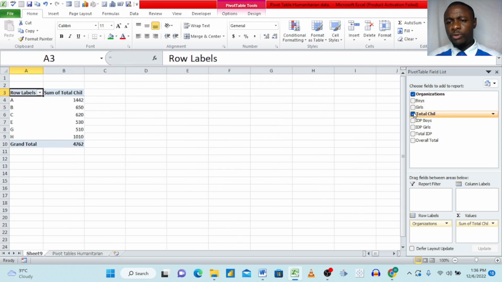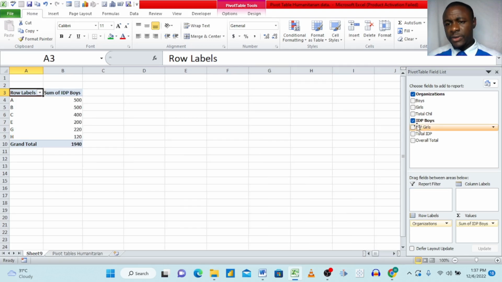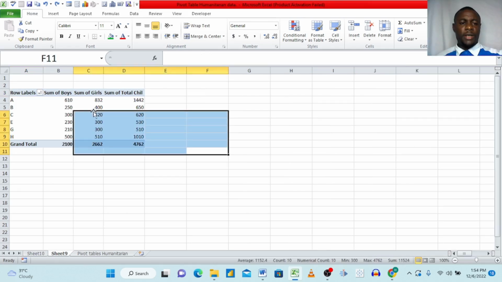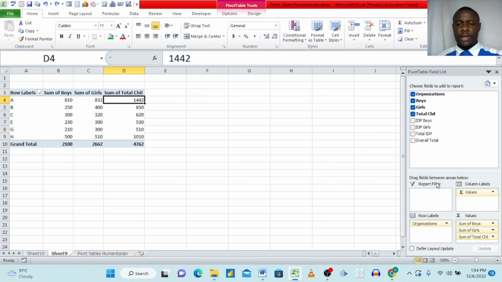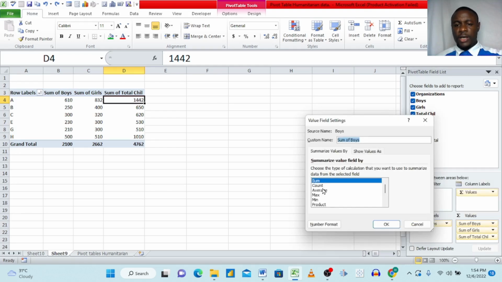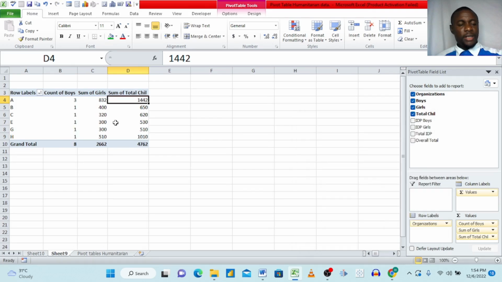Now we want to remove girls. We can also come here and take IDPs, boys, IDP, girls, and then total IDP. It still gives us the same. Okay, I'm here right now. If I right click, you see it's showing me the sum right now. If I right click and go to value field setting and choose count, and I click OK, it's now counting.